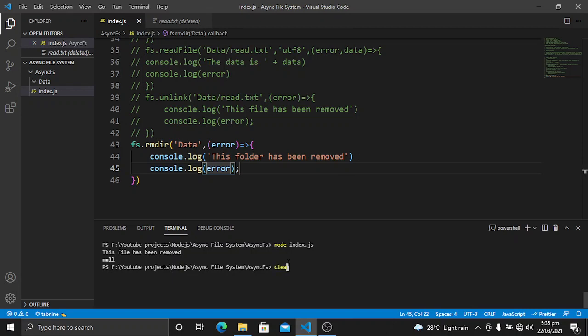So clear the terminal, run the code again. Now you will see the folder has been removed and we don't have any error. Here you will see the folder that we have created, and the file that we have created has been removed. So this is the complete CRUD operations, or we can say we have implemented this file system which is the core module of Node.js.